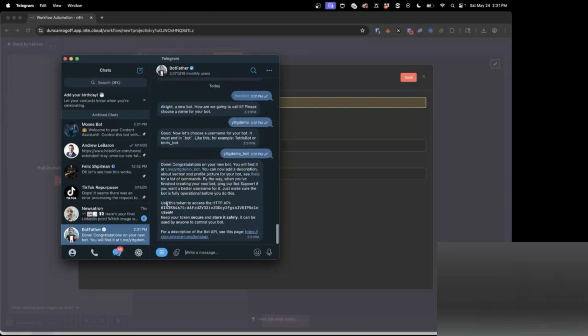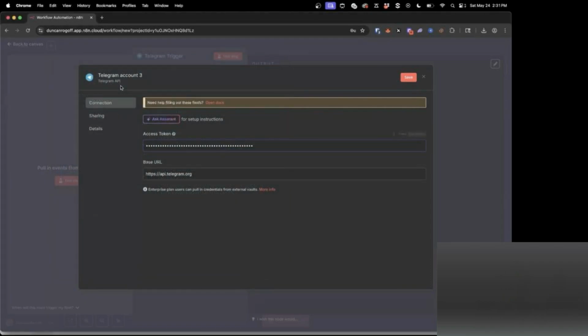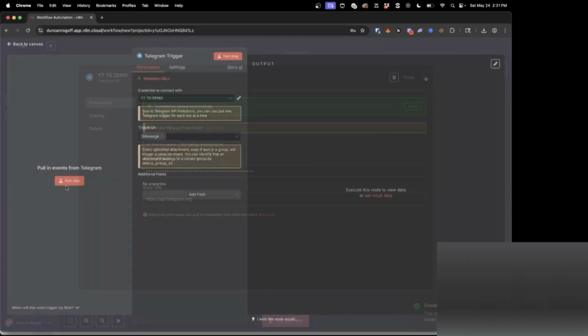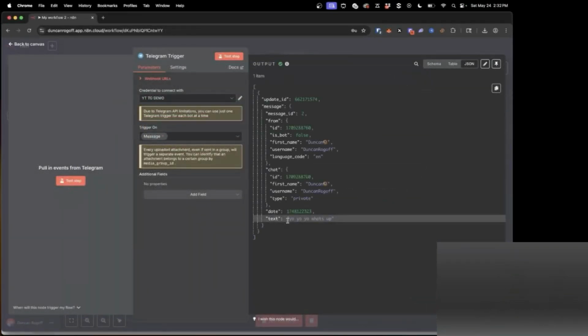Copy that token. Setting up in N8N. Go back to N8N, paste the token into the access field, and give your credential a name. Save it, and your connection is now ready. To test, head to Telegram, open your new bot, and send a message, for example, "Hey there, what's up?" Within seconds, N8N will capture the message, confirming the connection is successful. And that's it, you've successfully connected N8N to Telegram in under 2 minutes.